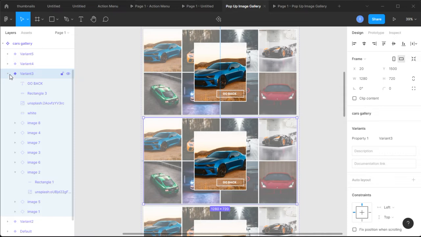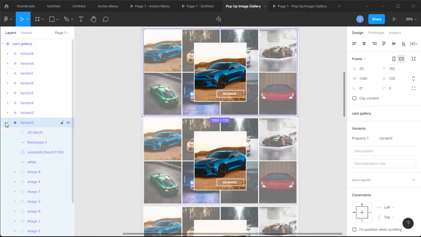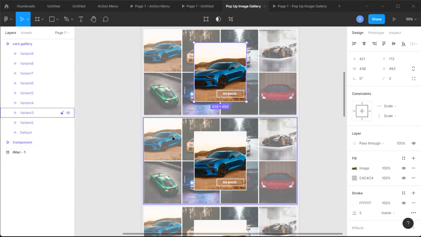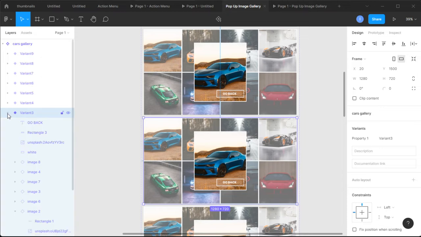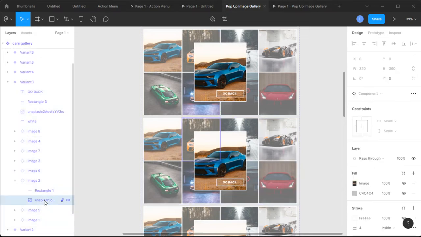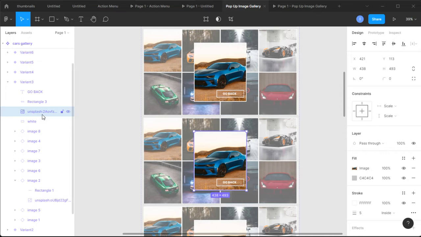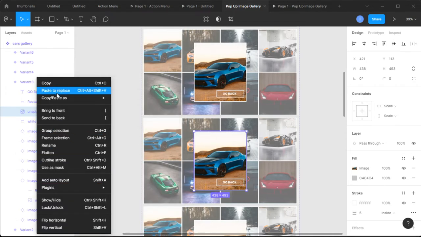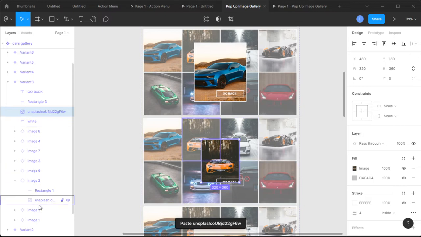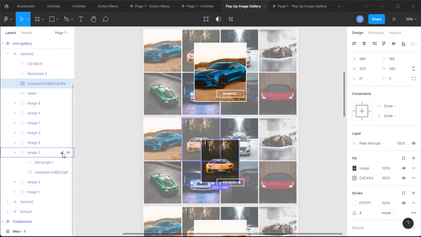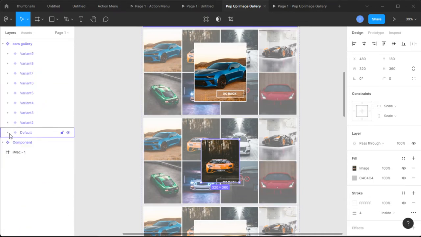But before we do that, in our second variant, if you look through, you realize the dimensions of this actually changed. We have 438 by 493. We want to maintain that 438, 493. Okay. So off to variant 3. I'm going to select image 2. Then I want it to replace this general image. So paste to replace. But as you can see, the dimensions actually change, and that's the thing we wanted to avoid. Wanted to maintain those dimensions, and that's where there's going to be work.